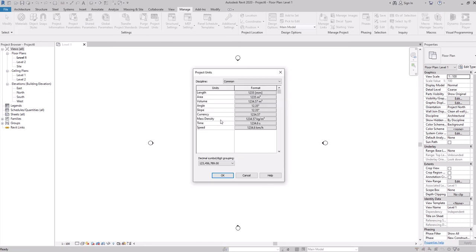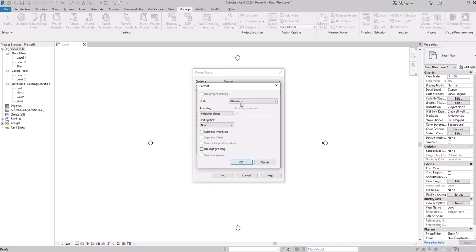It is a bit different than what we're used to in the other Autodesk programs, such as 3ds Max and AutoCAD. Usually we just set the unit and that's it. But here it gives you options for all the things that you might need. So for example, for length, it's in millimeters. If you want to work with other things, you can change it from here to centimeters, meters, etc.